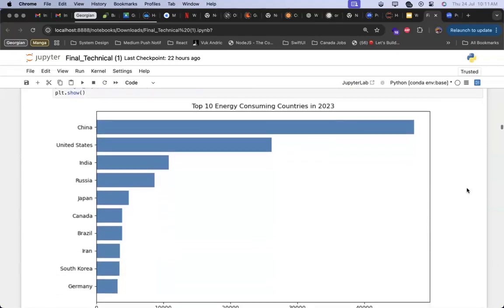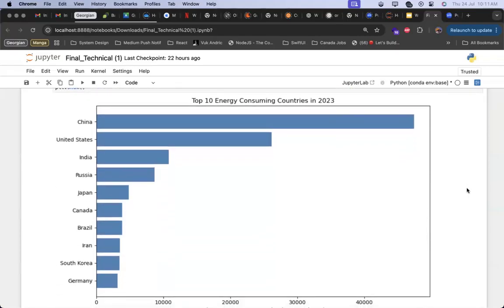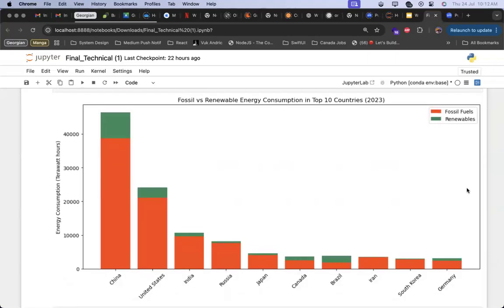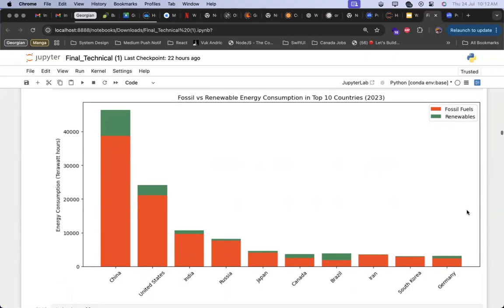Next one, please. So this is the top 10 global energy consumers. Here we can see that China and the US are the world's largest energy consumers, followed by India and Russia. Next one, please. Here we can see that total energy use is high for fossil fuel, which dominates the energy mix. This pattern reveals a global dependency on fossil sources, even among these highly advanced nations.